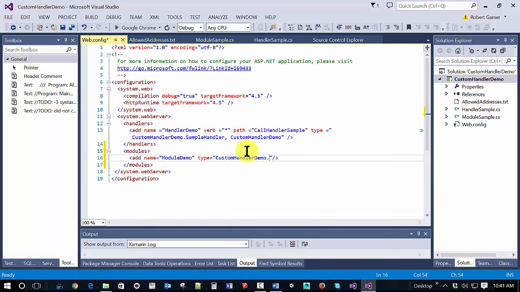And I tend to like using cutting and pasting to avoid making errors. And we also need to provide the assembly, which is the project name here as well. So this is the namespace of the class that we want to use that has the code for our module, and then the assembly which it's in.